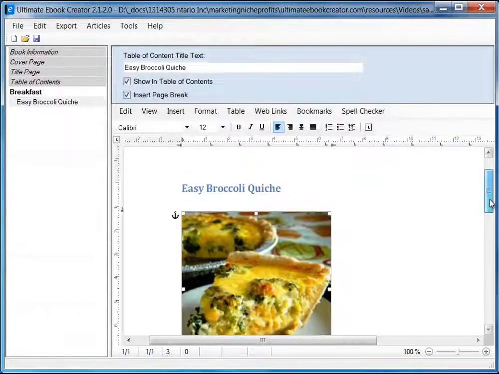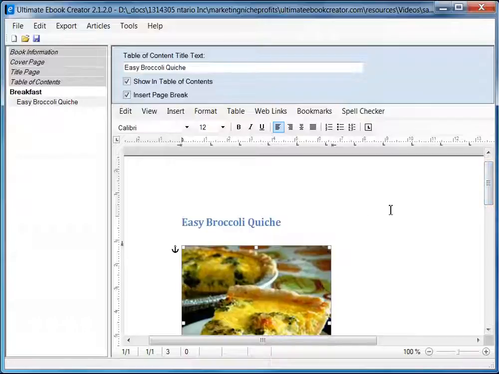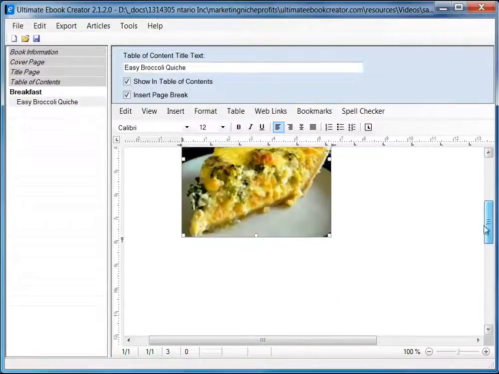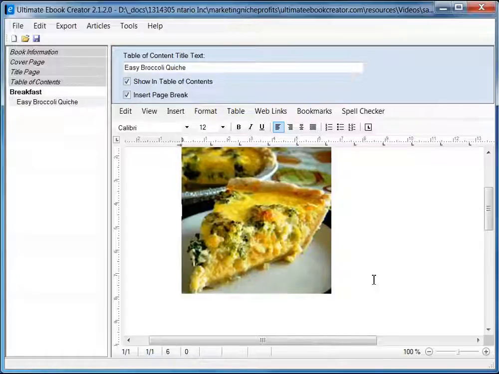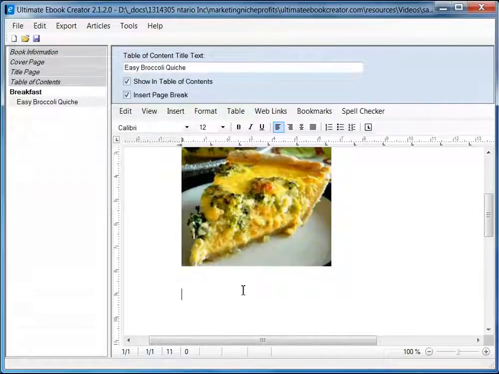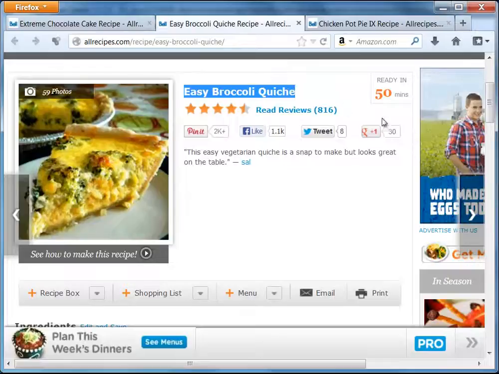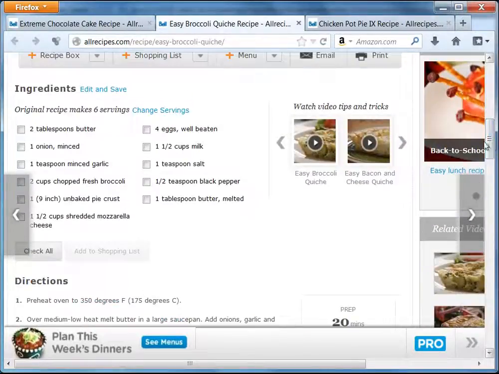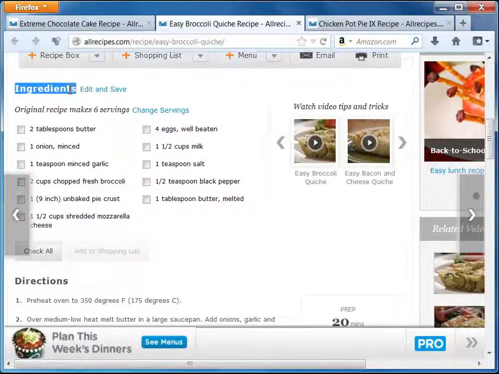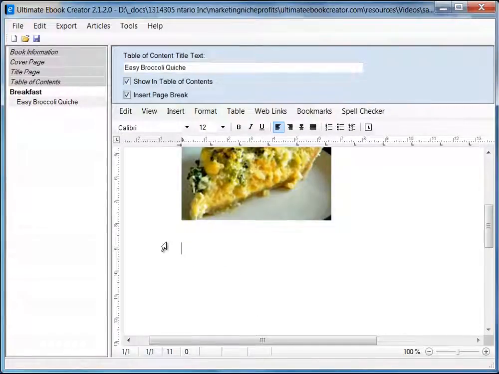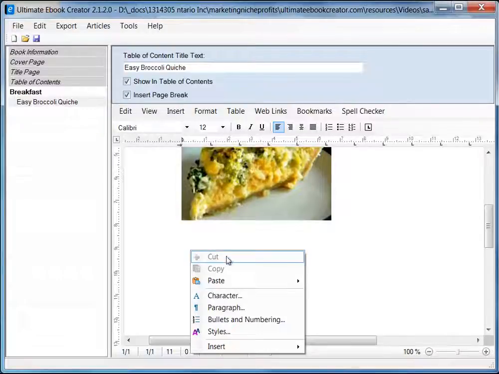Okay, great. All right, so we're getting there. So we have an easy broccoli quiche. And now what we want to do is add the ingredients. So we can put the cursor here, and then I'm going to go back to this site, and here are the ingredients. So we'll highlight this, right click, say copy, and then once again you can actually type this in, but I'm just showing you really quickly that you can do this.